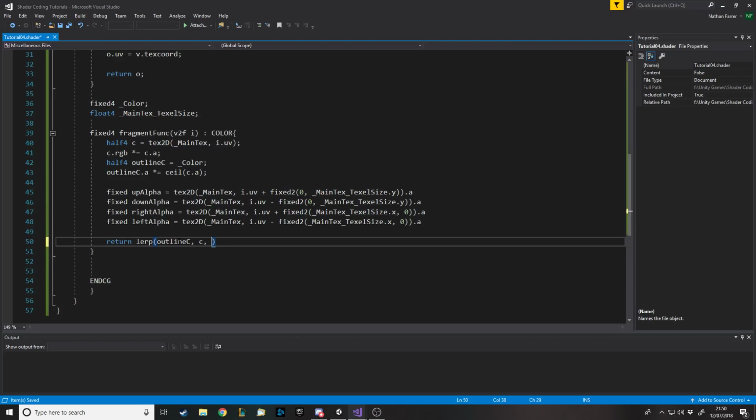How do we get that? Well, as you probably know from maths, if you multiply 0 by anything, it's 0. So what we can do is we can do ceil, just for the sake of not getting any values that it doesn't like. If we take all of these values, so the alpha, what is it called? The up alpha, multiplied by the down alpha, multiplied by the right alpha, multiplied by the left alpha.